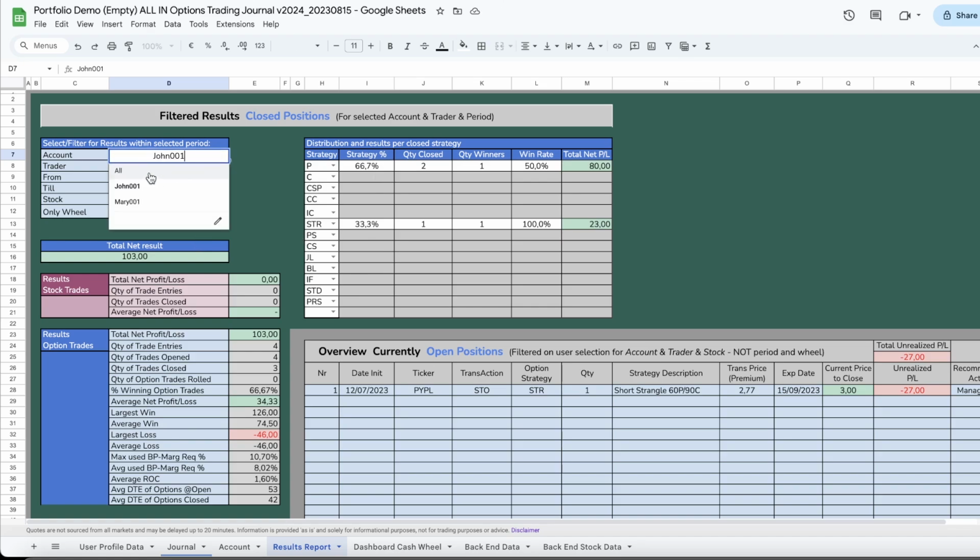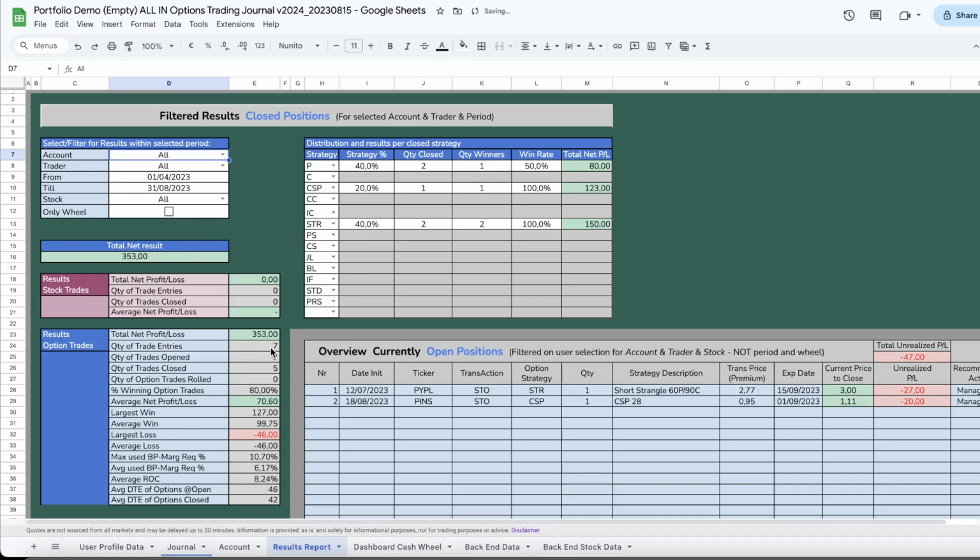Let's go in, all. For example, 7 trade entries. If I select only John's account, you see that the numbers change to 4. Okay, so when I change some selectors, the values will correspond accordingly to the filter selection. Ain't that beautiful? And ain't that handy?